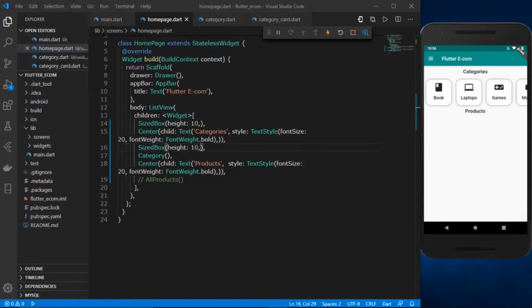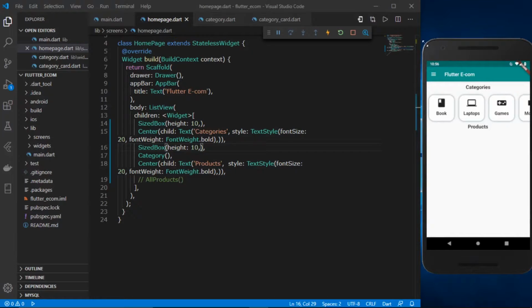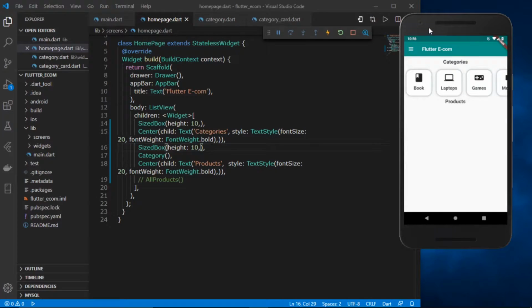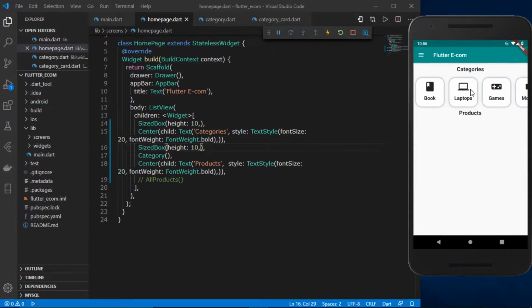Yeah, so what's up guys? Welcome to the third part of the Flutter e-commerce series where we are building a fully featured Flutter e-commerce application. So guys, in the previous video, we actually built our category section. As you can see, I have it right over here. So we have this simple category section.